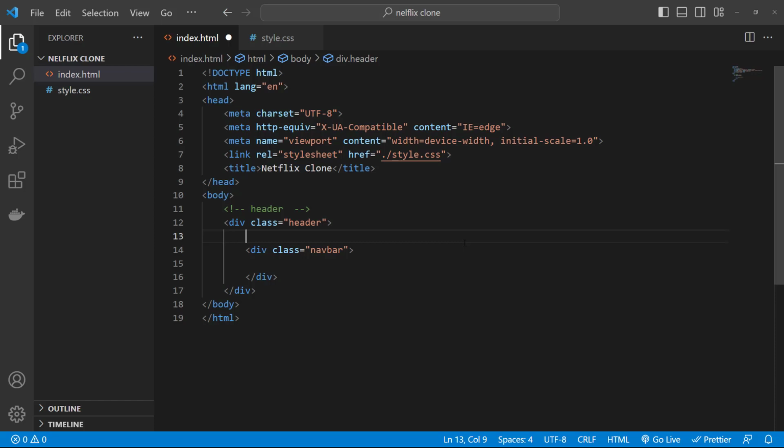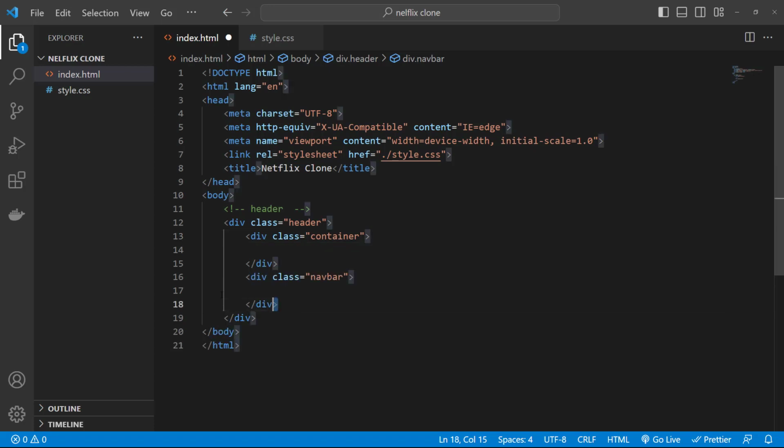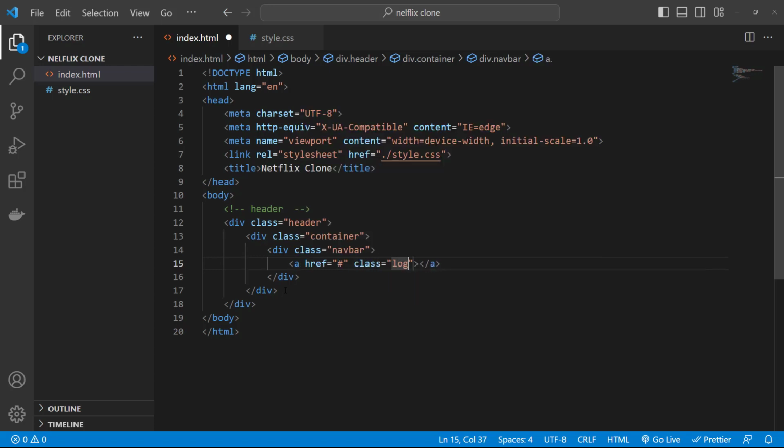So we will have a container that will be about 1280 pixels, and I am going to move navbar div inside this container. And then inside that navbar div we will have the anchor tag. Give it a class of logo, and I am just going to use the website logo SVG here.